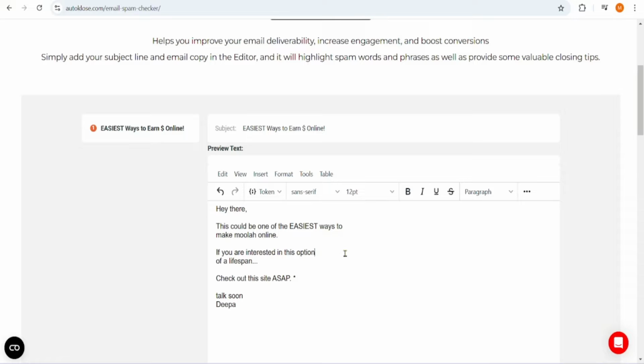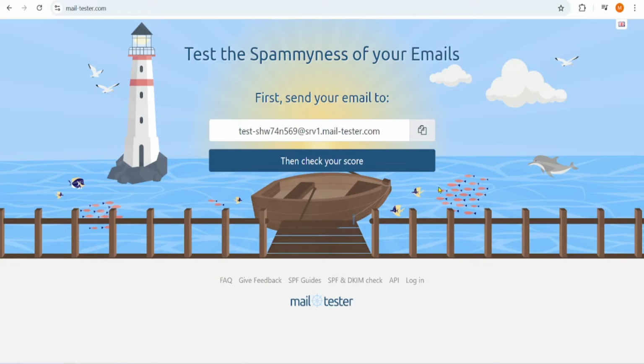Now the final step, which is the most important, is, before sending the actual campaign, we need to test out this email by sending it to a particular email address and check for any spamminess of this email. So I'm going to show you a free tool you can use. Now this is the website called mail-tester.com. You can search on Google and we can check the spamminess of your emails by sending to this particular email. So what you need to do is just copy this email address.